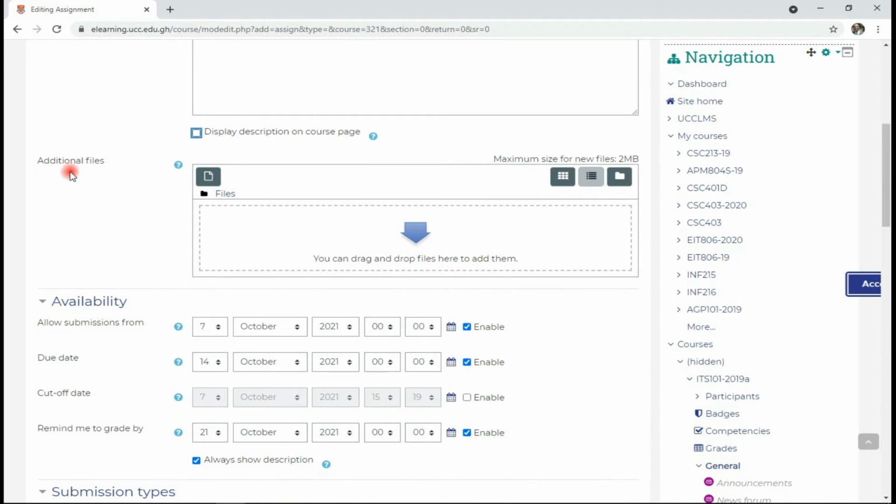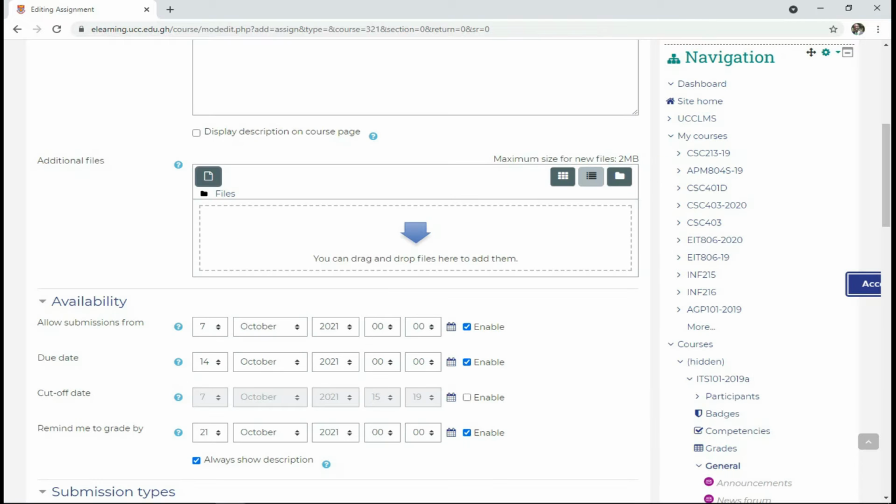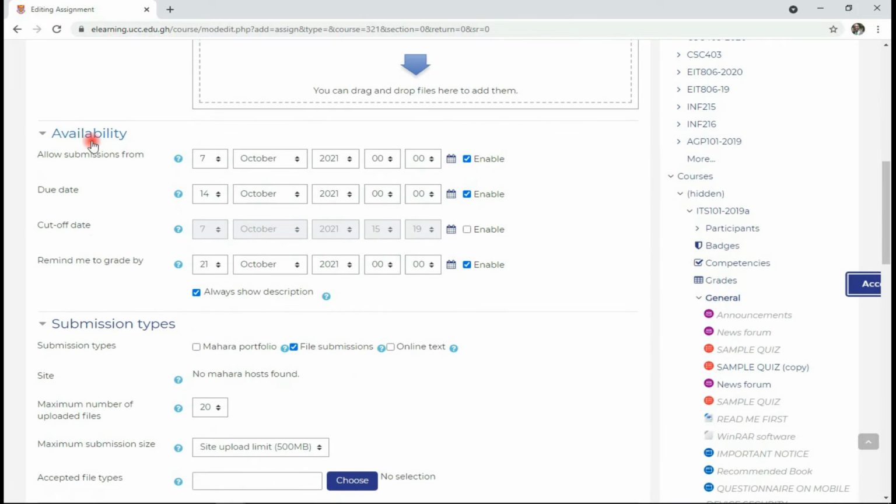You can also use the Additional Files section to attach the assignment, if it is in a file format such as PDF, Word, PowerPoint, and other formats, by uploading the file there. Under the Availability section, use the Allow Submission from pull-down lists to set the date when students are allowed to start submitting their assignments. You can also set the final date for assignment submissions using the Due Date pull-down lists.